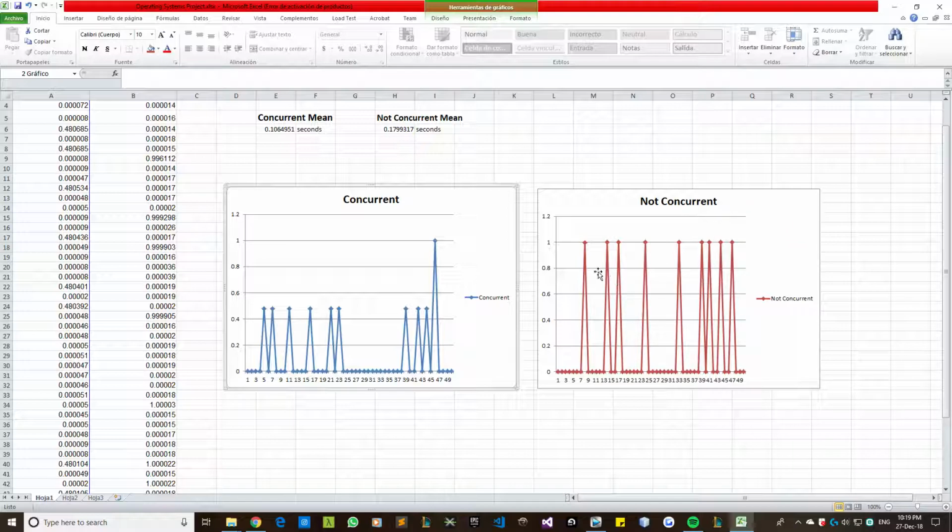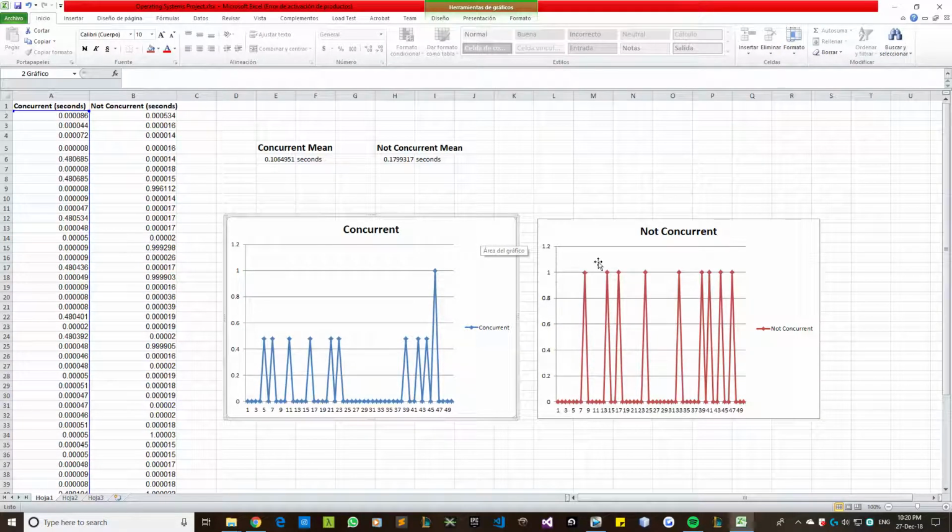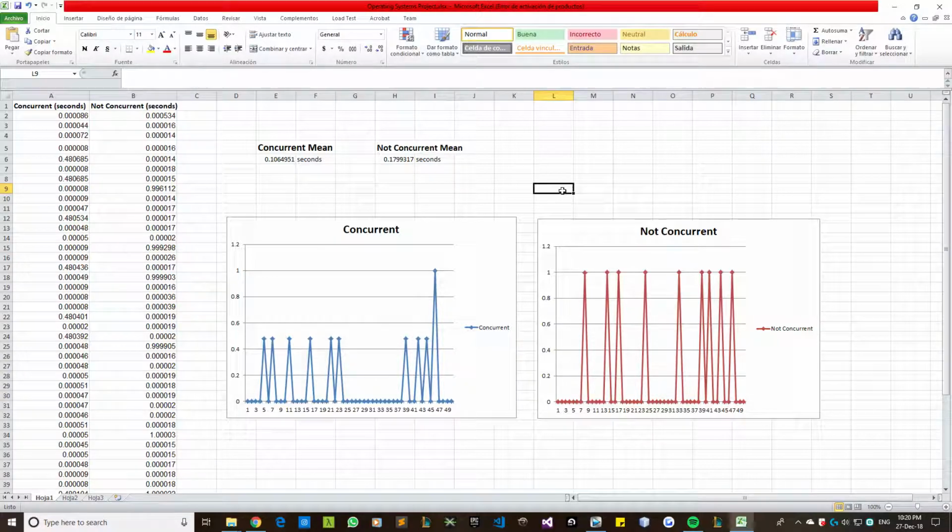As we can see, the non-concurrent version has peaks as high as 1 second, and on some of those really high peaks. But in the concurrent version, we have peaks of about 0.5 seconds at most, and just this one that is 1 second. But as we can see, there are more peaks that take more time in the non-concurrent version than in the concurrent version. Watching these graphs and everything, we can say with assurance that our project works as expected and that everything is working fine.